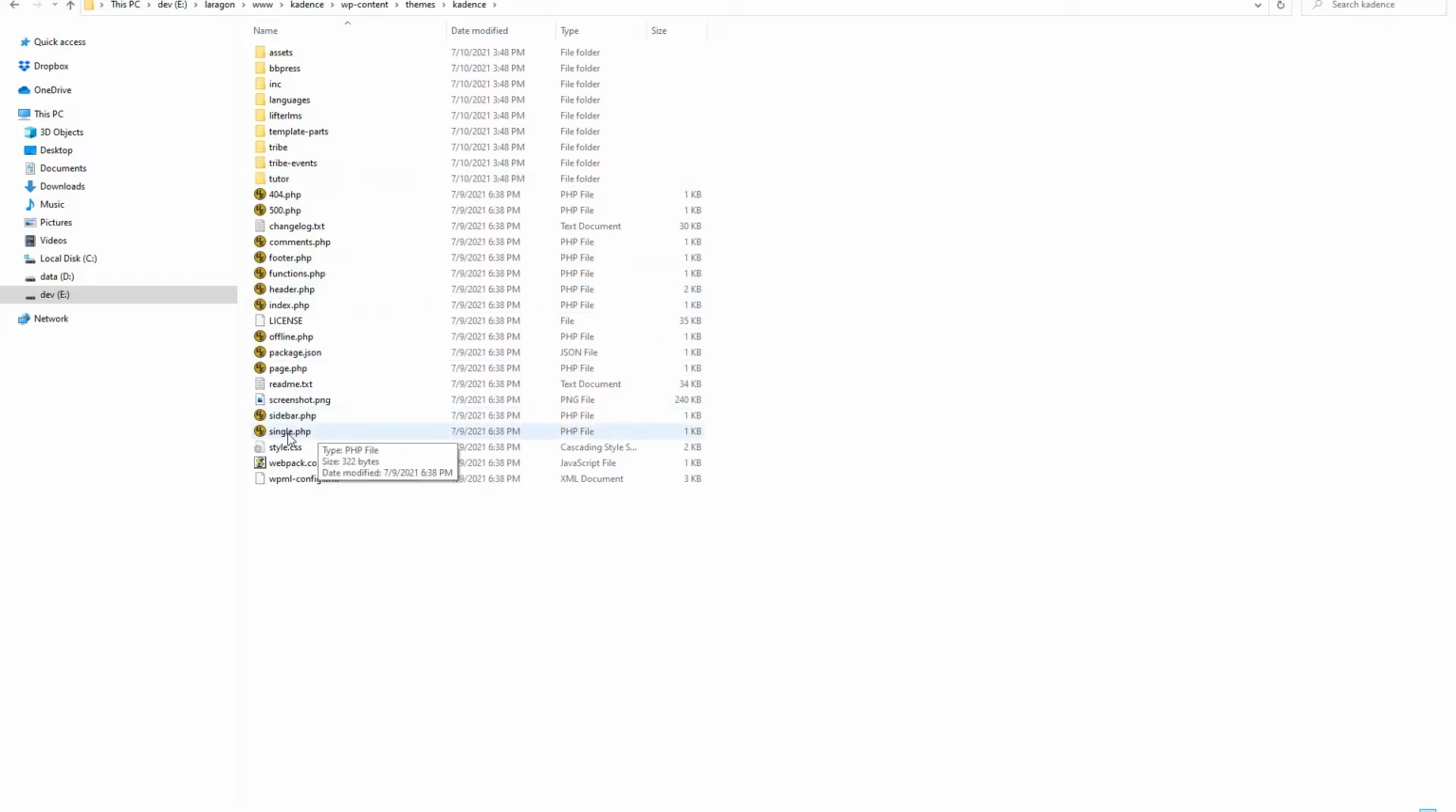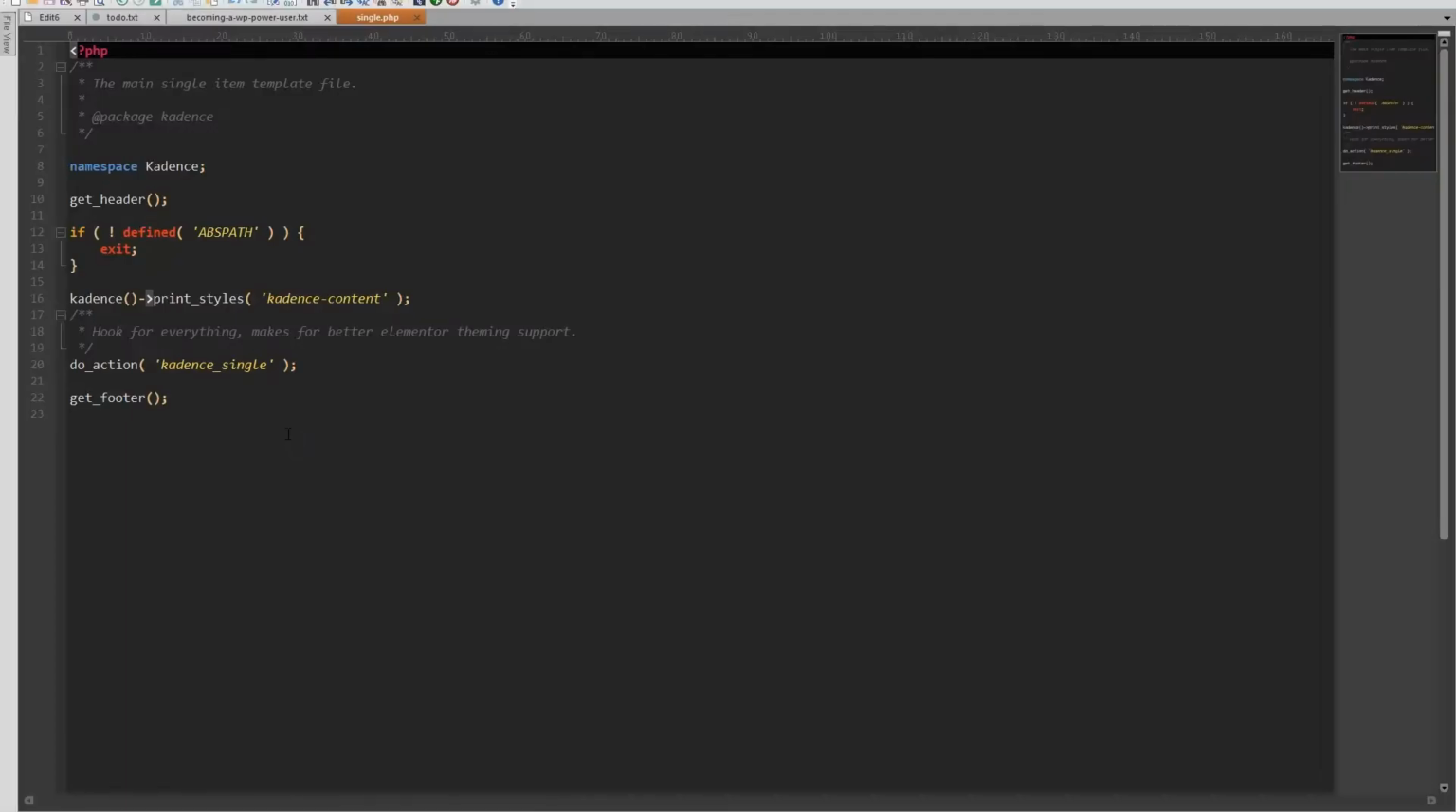Here's the single.php file. If I open that in my text editor, we see it has a function get_header, okay? It has a function get_footer. And in between that, there's an action or a function, cadence single. All right, so there's where the header is, there's where the footer is, and here's a lot of stuff in between. But this isn't telling us which template to modify, it's just calling another function.